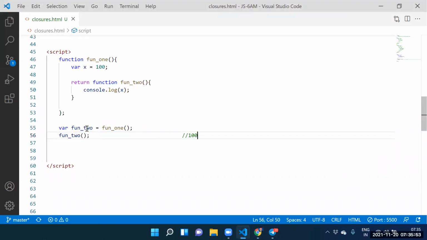You bring the function two outside. This function two is outside and didn't contain any parent now. No parent. But even though there is no parent here, why are you getting 100? This is the question they are asking. The answer for that question is because of closure. Because of closure, the output is 100.